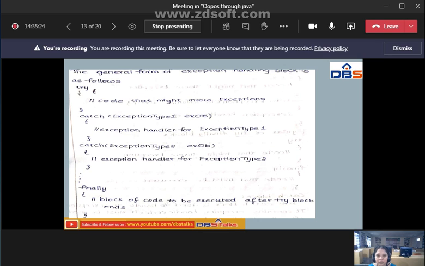Okay. This is the try block. What do we have in this try block? Code that might throw an exception. Here we have the code that throws the exceptions. Next, the catch block. The catch takes exception type 1 and an exception object. In this catch block, we have the exception handler for exception type 1.